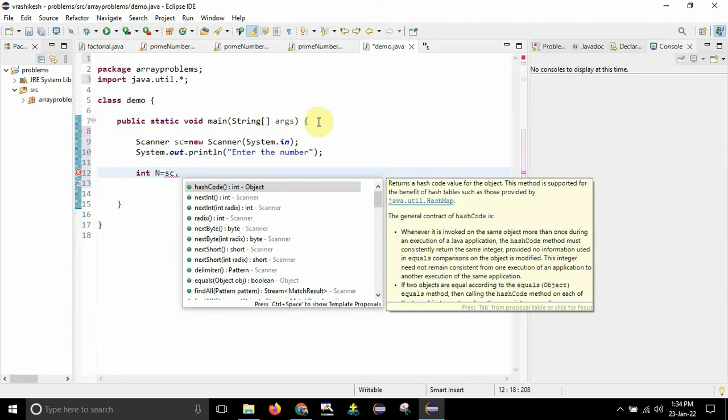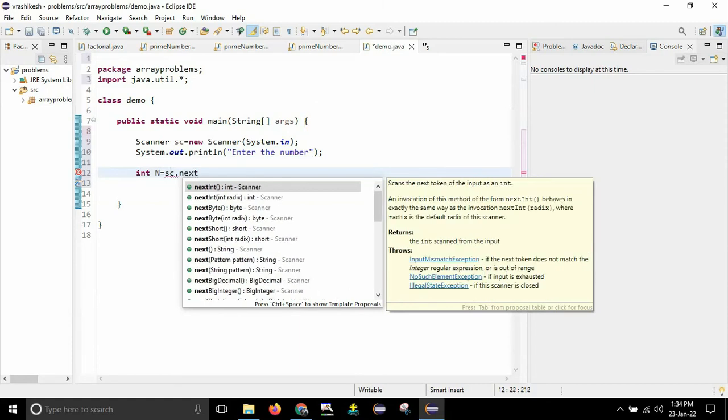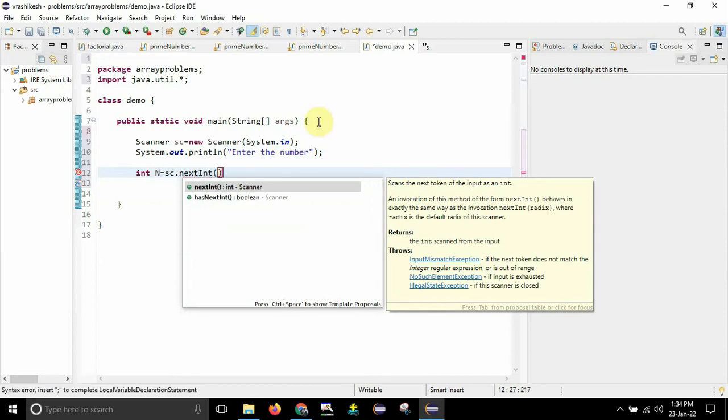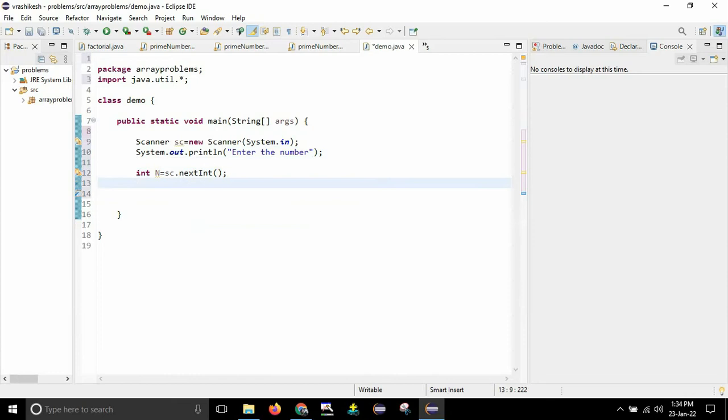How to store the number? I can use nextInt. I will use the nextInt method and store it in the variable. Once I get the variable, I will use one counter and initialize it to 0, so that at the end I can check whether its value is equal to 2 or not. Now let us write a for loop: for int i equal to 1, starting from 1 up to the number itself.